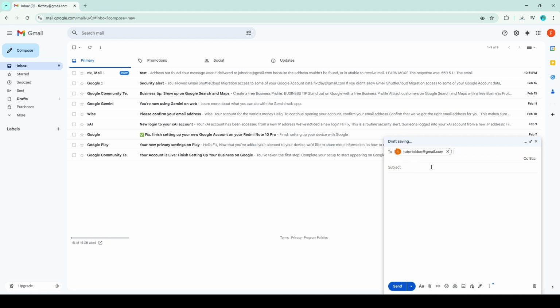In the To field, type the recipient's email address, then enter a title in the subject field. After that, click into the main body of the email and type your message.